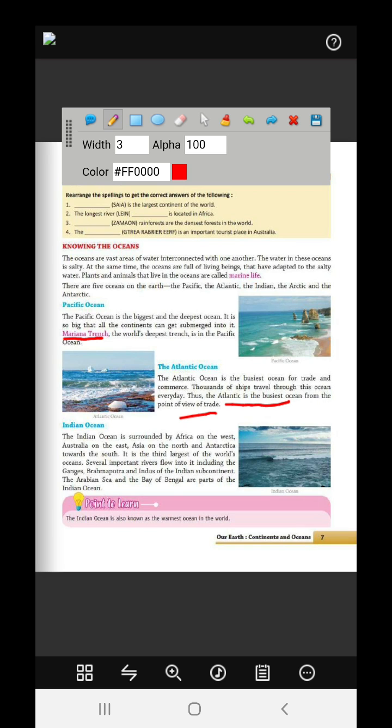Indian Ocean is surrounded by Africa on the west, Australia on the east, Asia on the north, and Antarctica towards the south. It's the third largest of the world's oceans. Several important rivers flowing into it include the Ganges, the Brahmaputra, and the Indus of the Indian subcontinent. The Arabian Sea and the Bay of Bengal are parts of the Indian Ocean, and their water flows into the Indian Ocean.